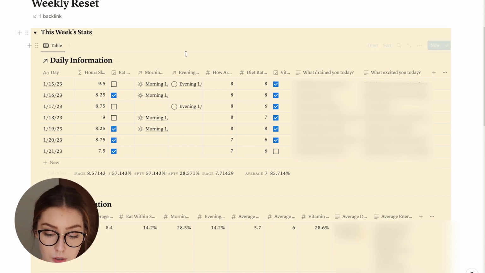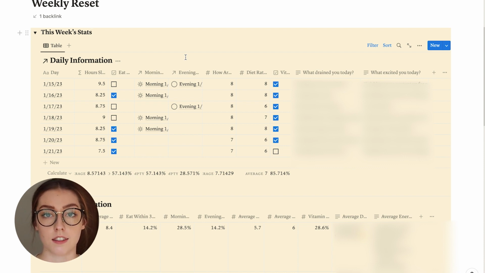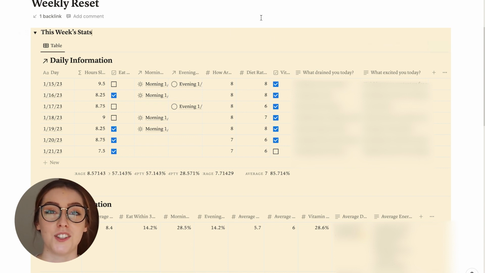I like to include what drained me and what excited me or energized me, because if I look at that over a week, then I can see if there's any patterns, if something repeatedly came up that was draining me or exciting me. And then I can try to either remove that thing if possible or incorporate less of it, and or add more if I am more excited by it.